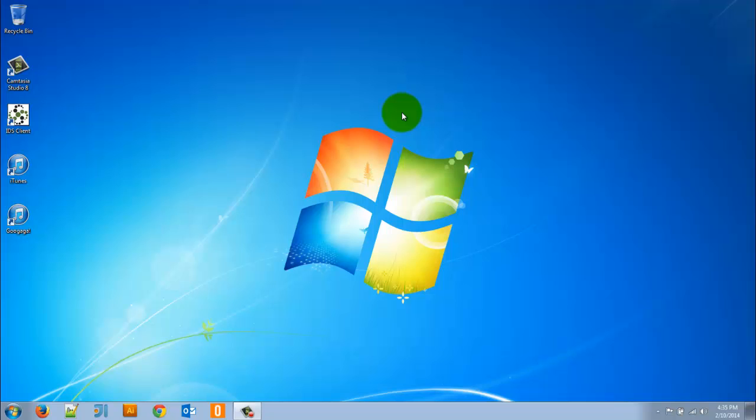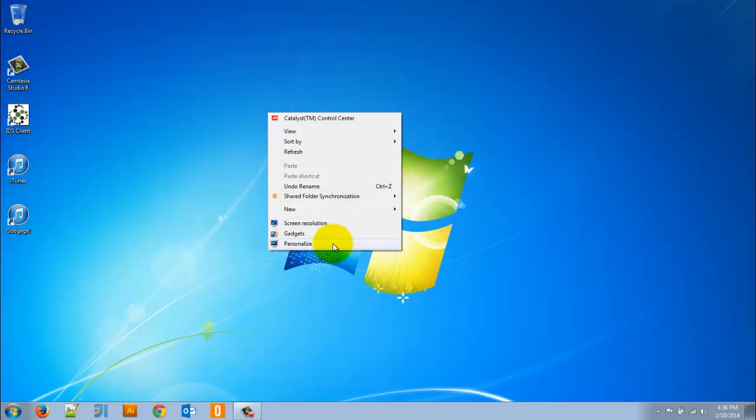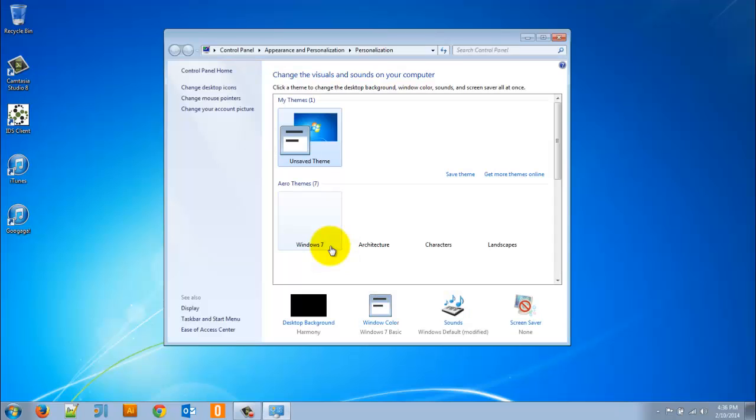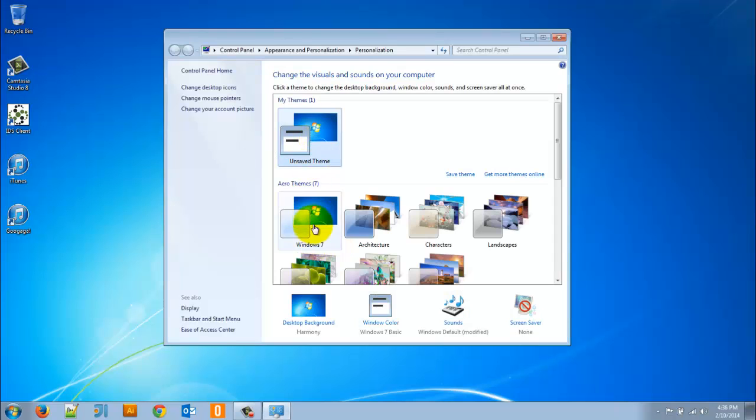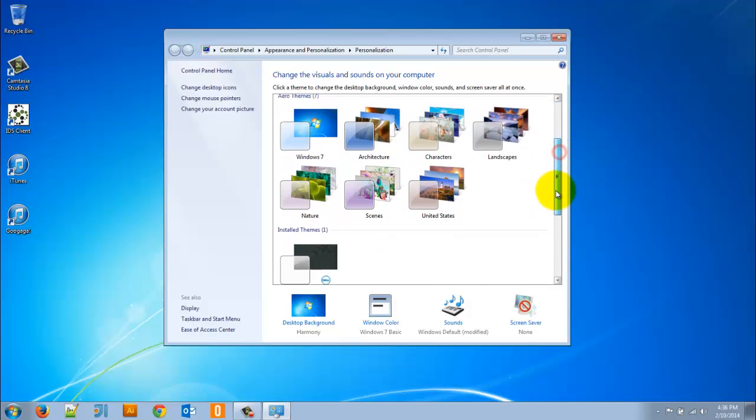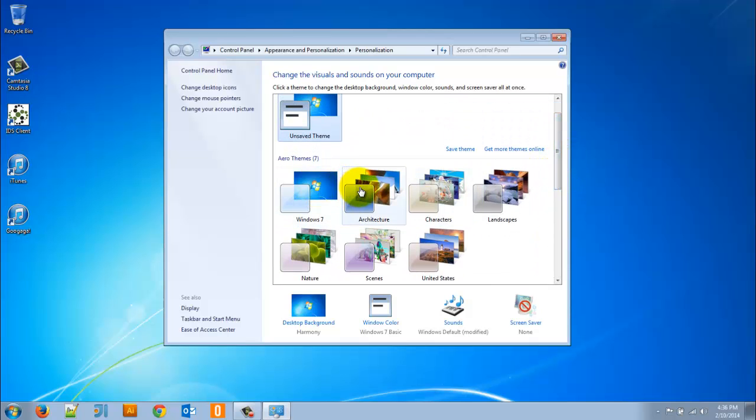Let's say I want to change my desktop background. Again, I can right click here and go to Personalize this time. And here I can change the theme, which basically will change my background and some of the other features of how my start menu and programs look, how the icons look. Feel free to play around with these, but the default is the Windows 7 theme.